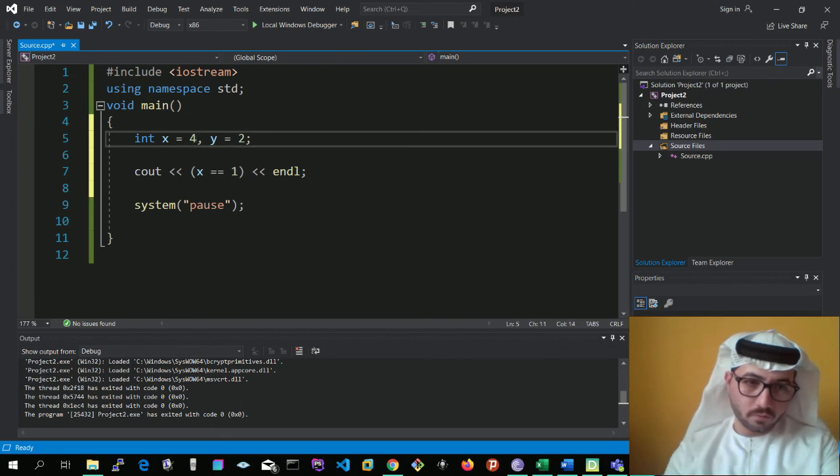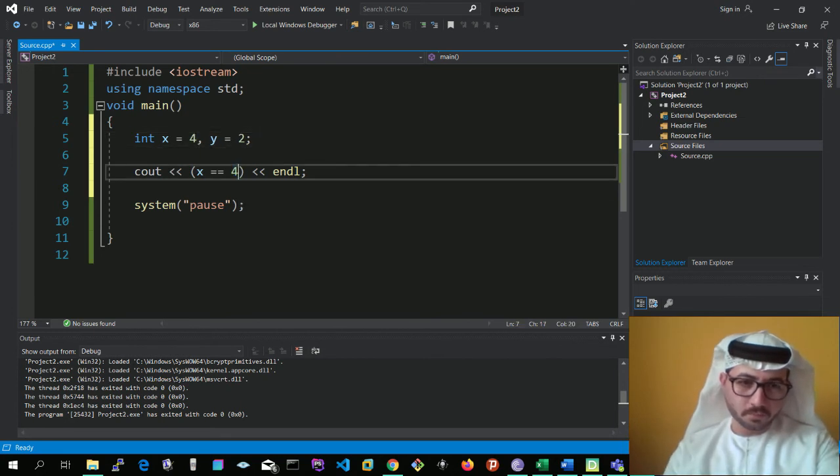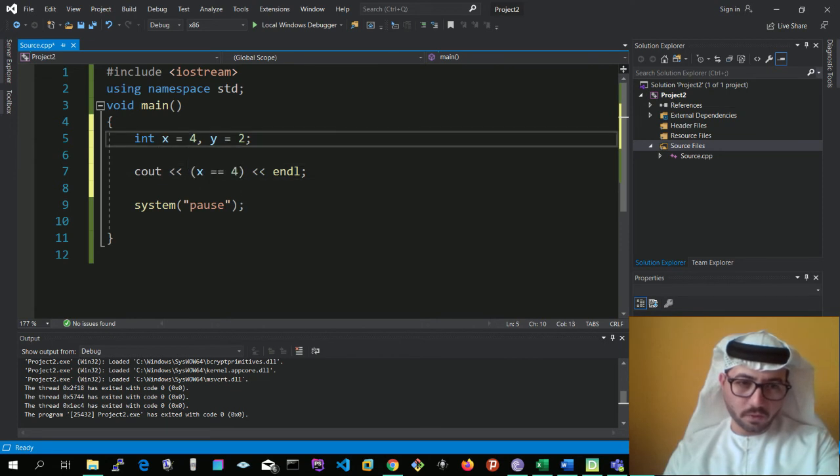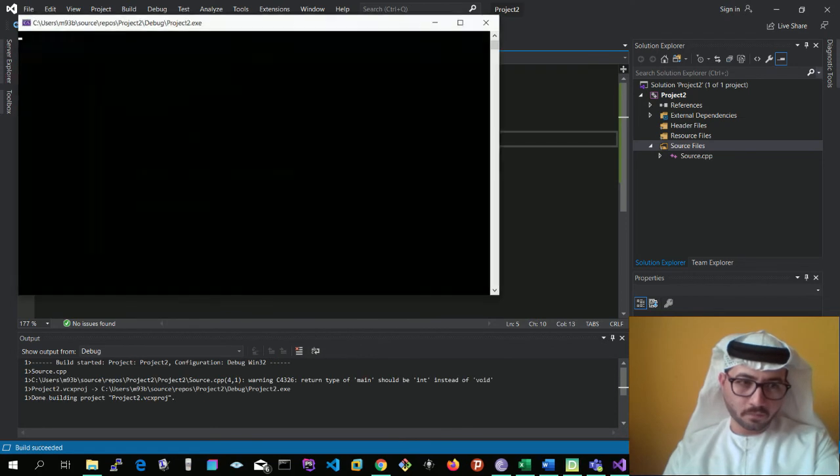If I put 4 here and I put 4 here as well, is x equal to 4? What's the value of x? 4. So 4 equal to 4, yes, it's true, so I'm supposed to get 1. Let me run it and see.